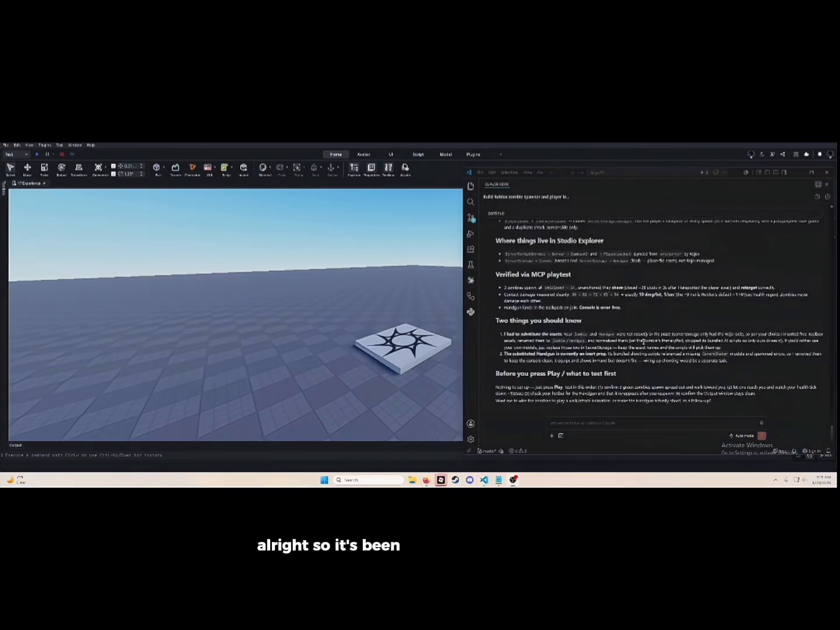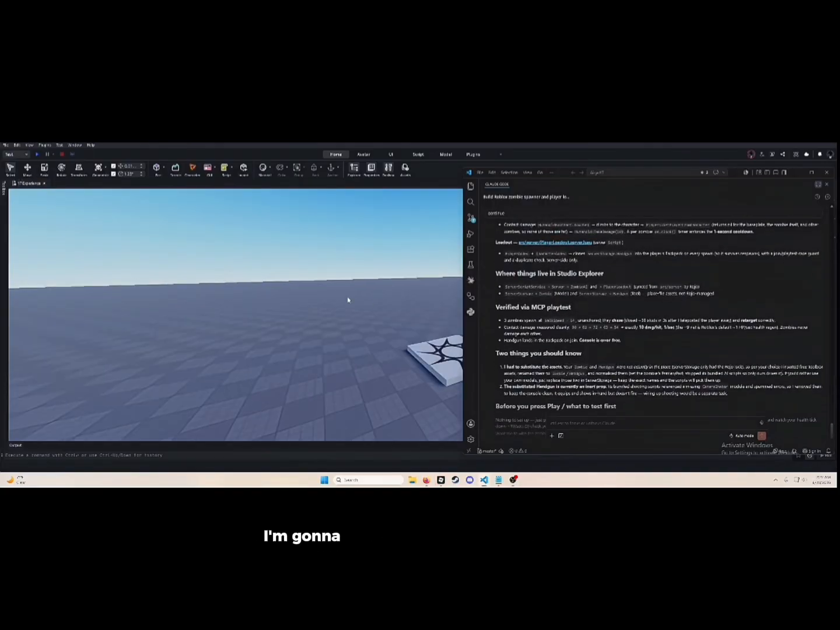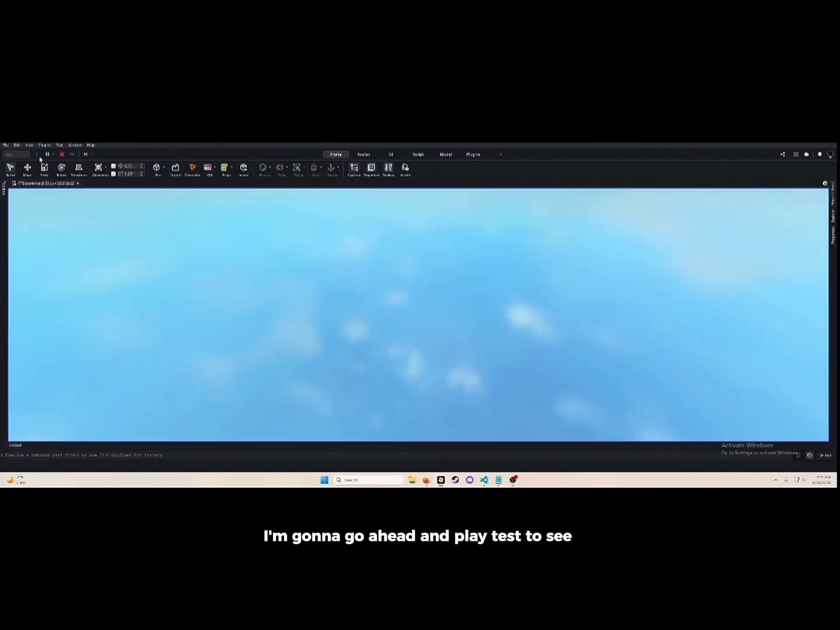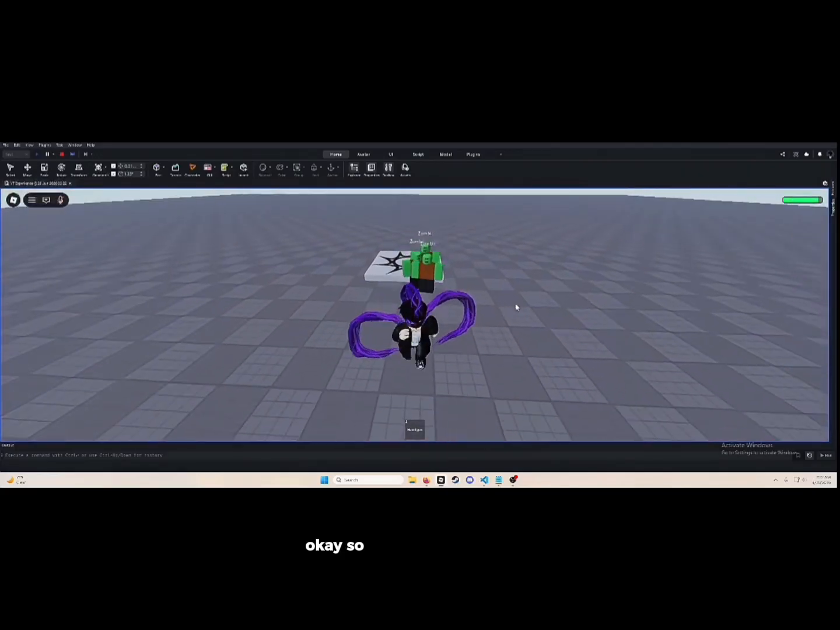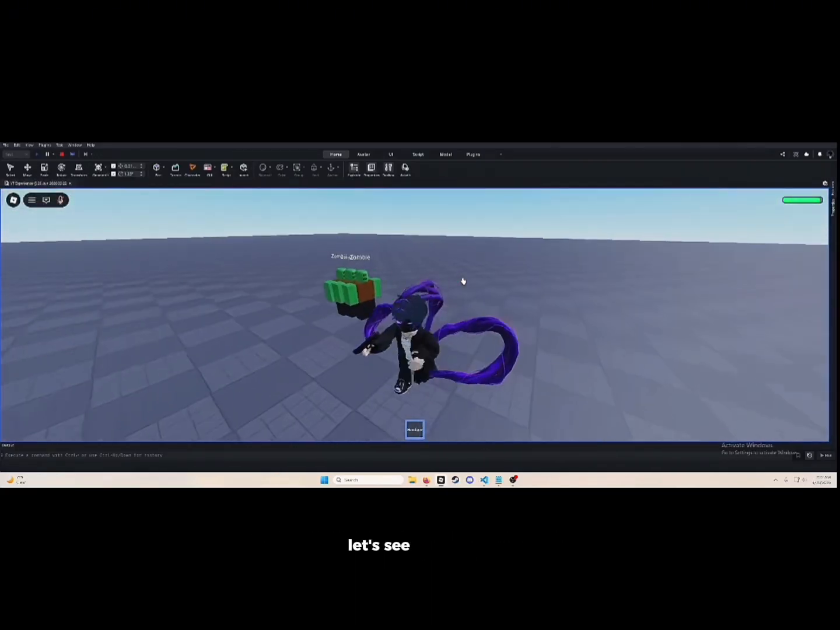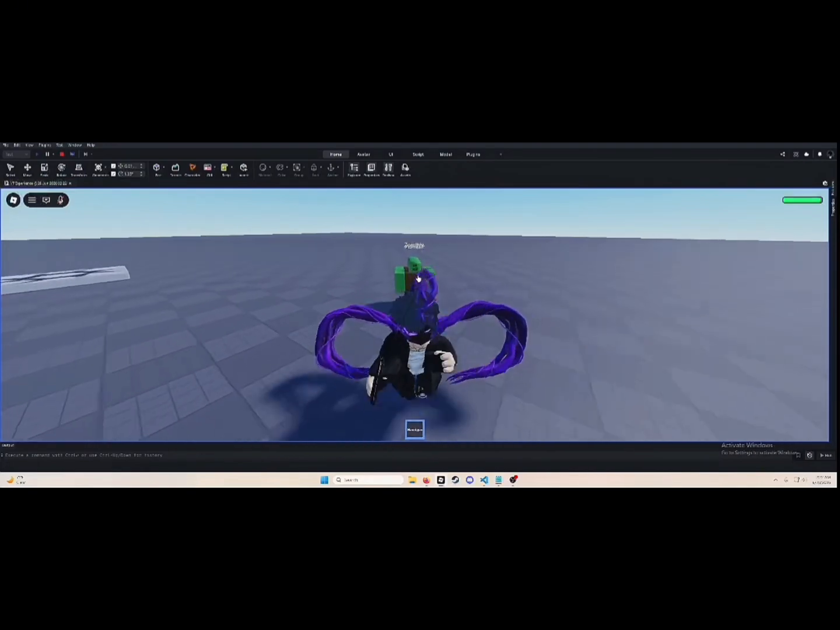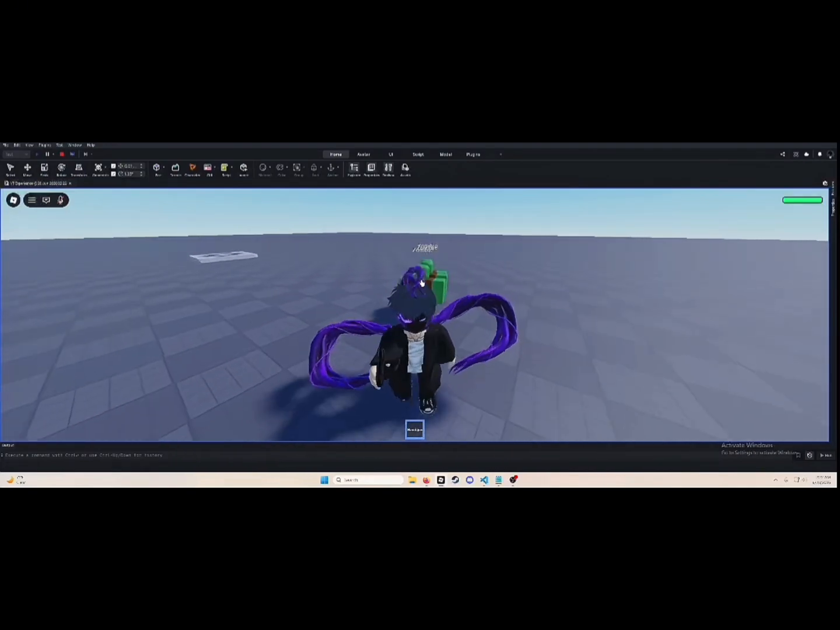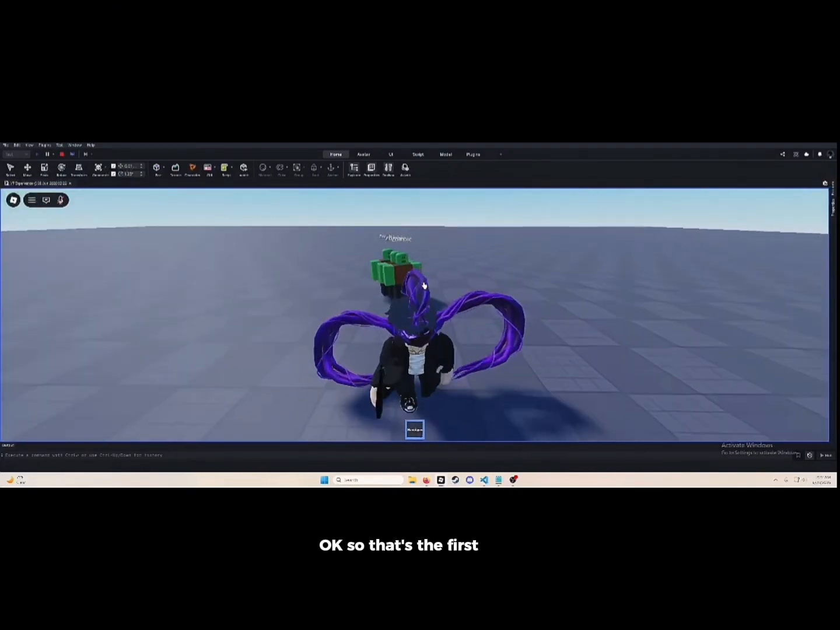All right, so it's been about 15 minutes or so, and Claude Code just finished. I'm going to go ahead and play test to see what it did. Okay, so 3 zombies spawn, that's correct. And I see I have a handgun in my inventory. Let's see if it works. It doesn't seem to be working. Okay, so that's the first error.